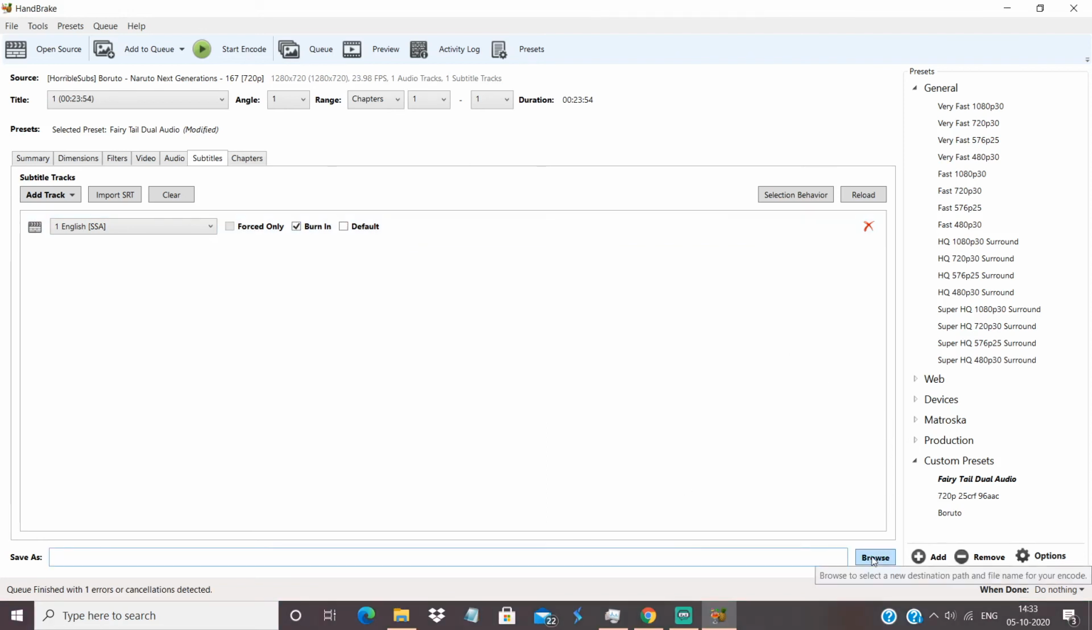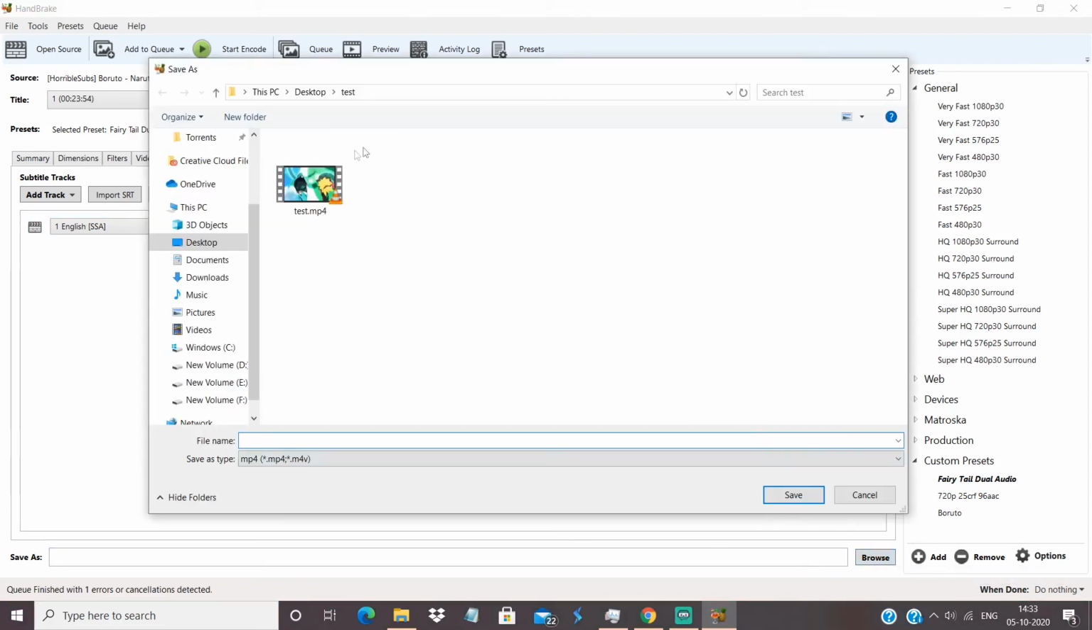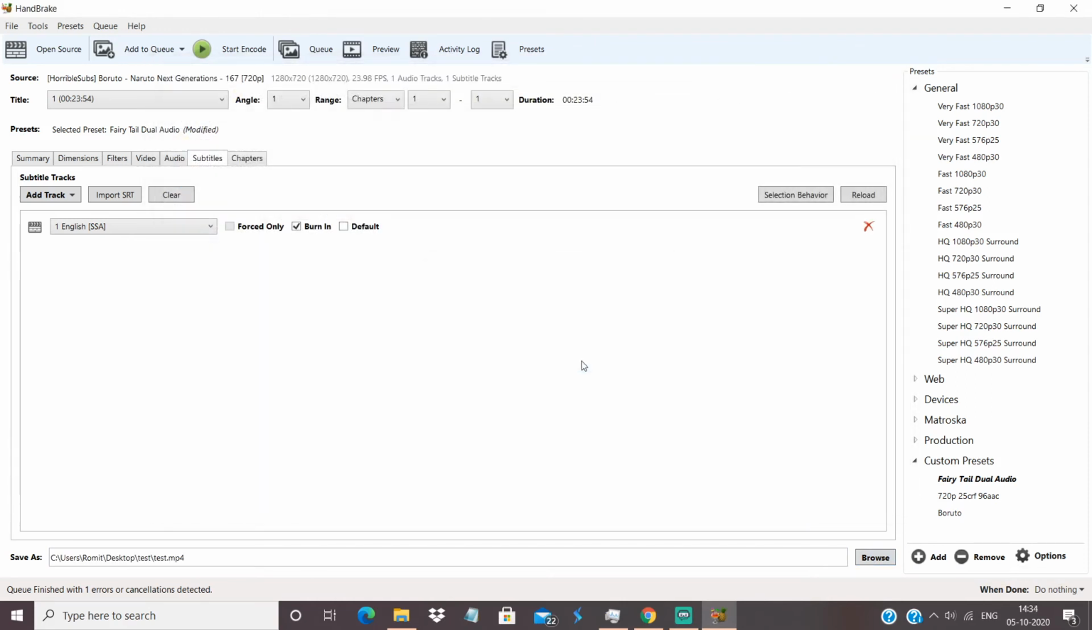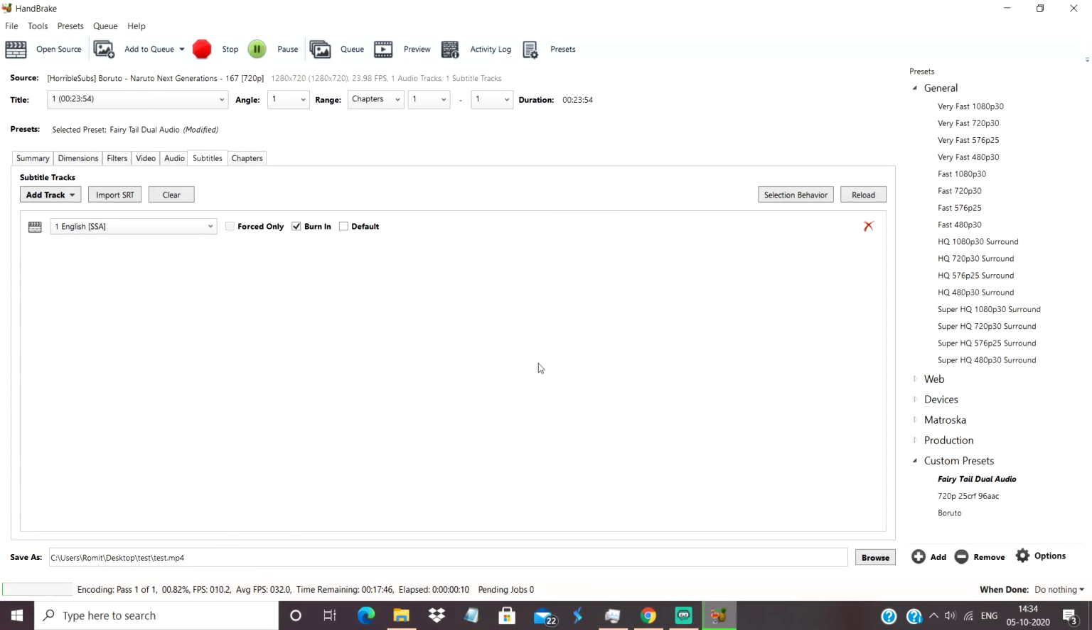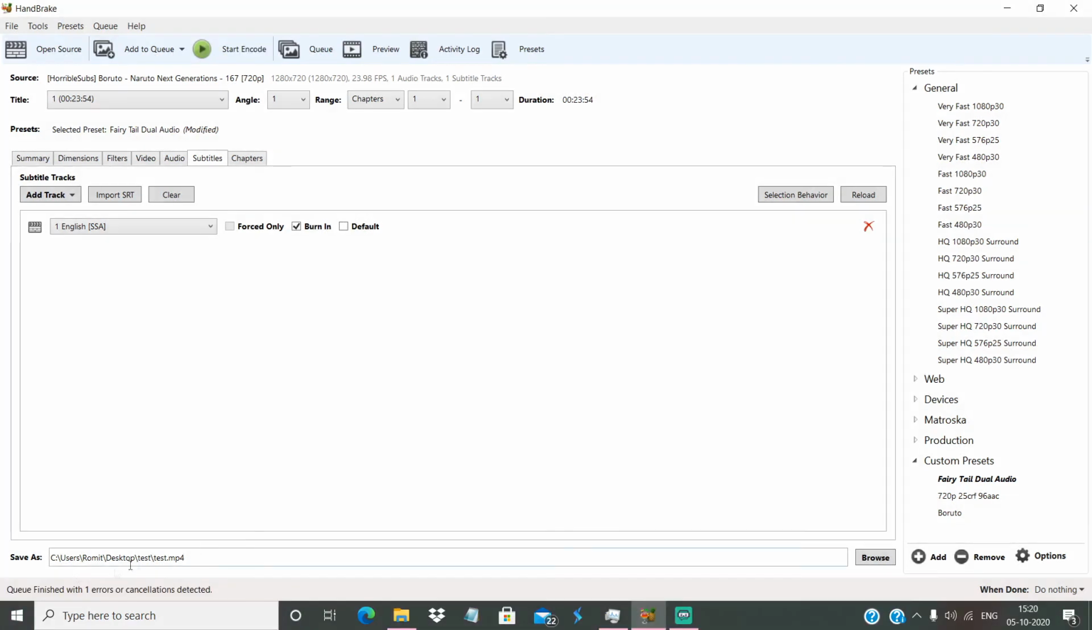Now come to the Save As tab. Come to the Browse option. Save the video where you want to save it. Click on Start Encode. Wait for the encode to complete. The encode will take time based on your computer specifications, basically your processor. The better the processor, the faster the encode will take place and vice versa. Let me fast forward the video a bit. As you can see, we are done encoding.